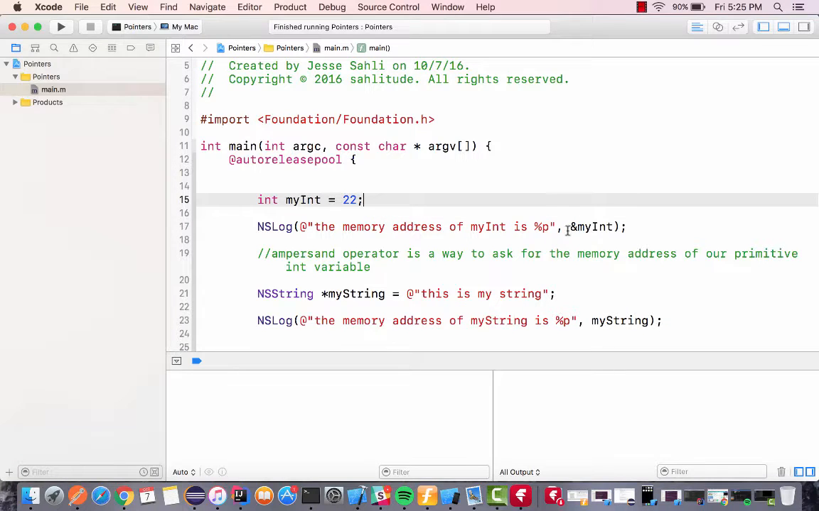Now, when we ask for the pointer and we have the and symbol, this ampersand, it's an operator to ask for the memory address of this integer. So we're not going to print the value, but the memory address. Where is it in our computer's memory?